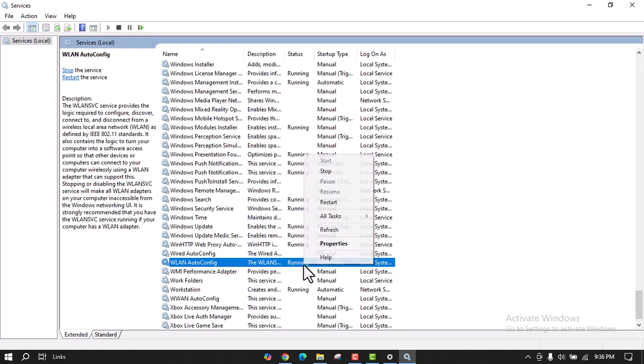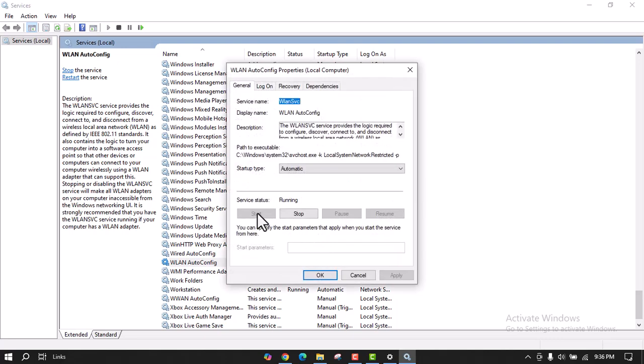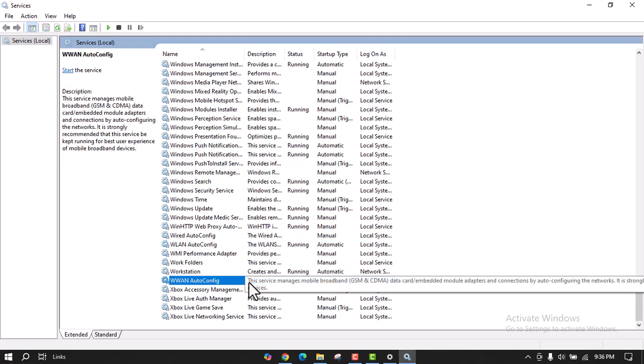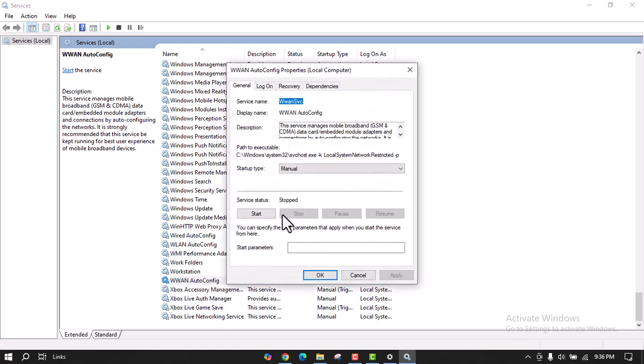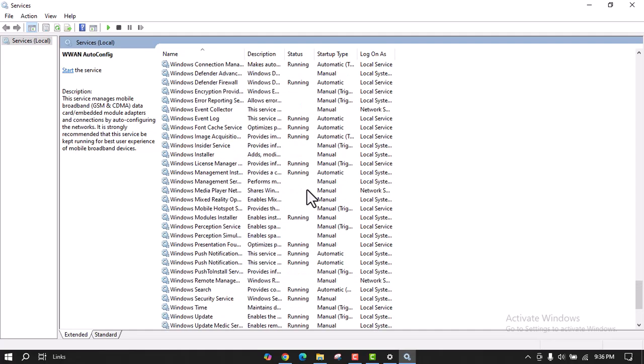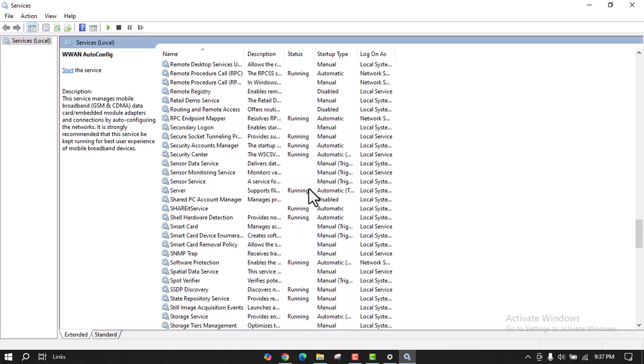If it's not, then right click on it, go to properties, start it from here and select the startup type to automatic. Once it is done, tap on apply and OK. The third one you have to check is WWAN auto config. If it's not running, right click on it, go to properties, set the startup type to automatic, start it, apply and click on OK. These are the necessary three things you need to make sure are running.